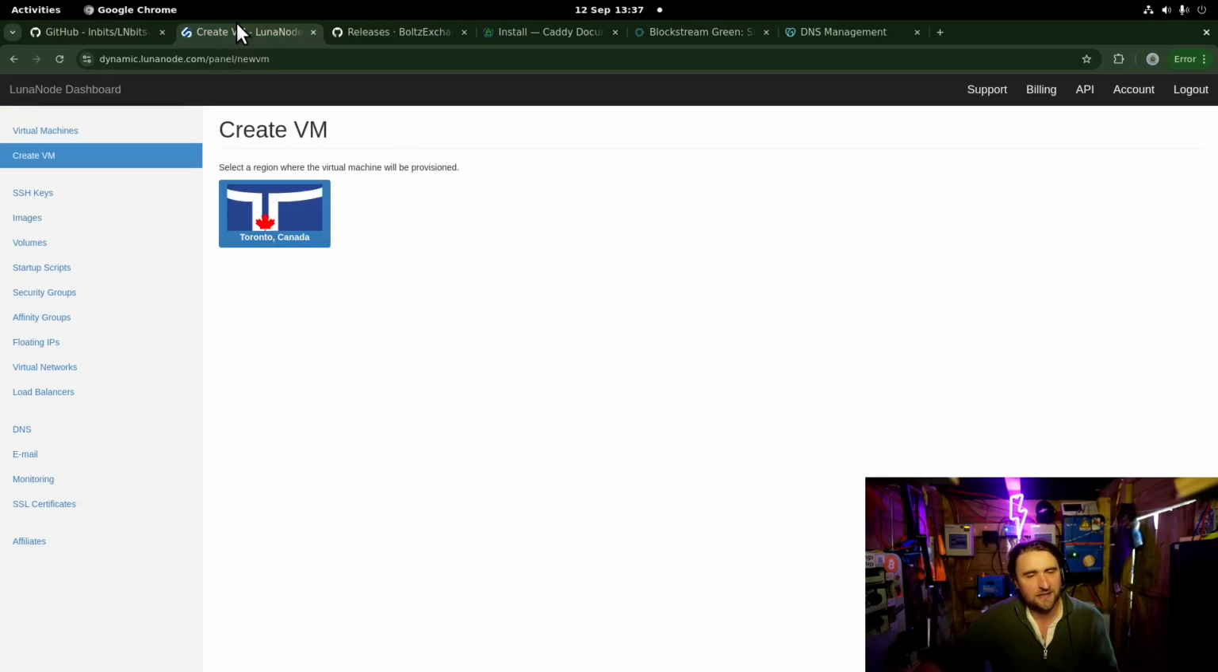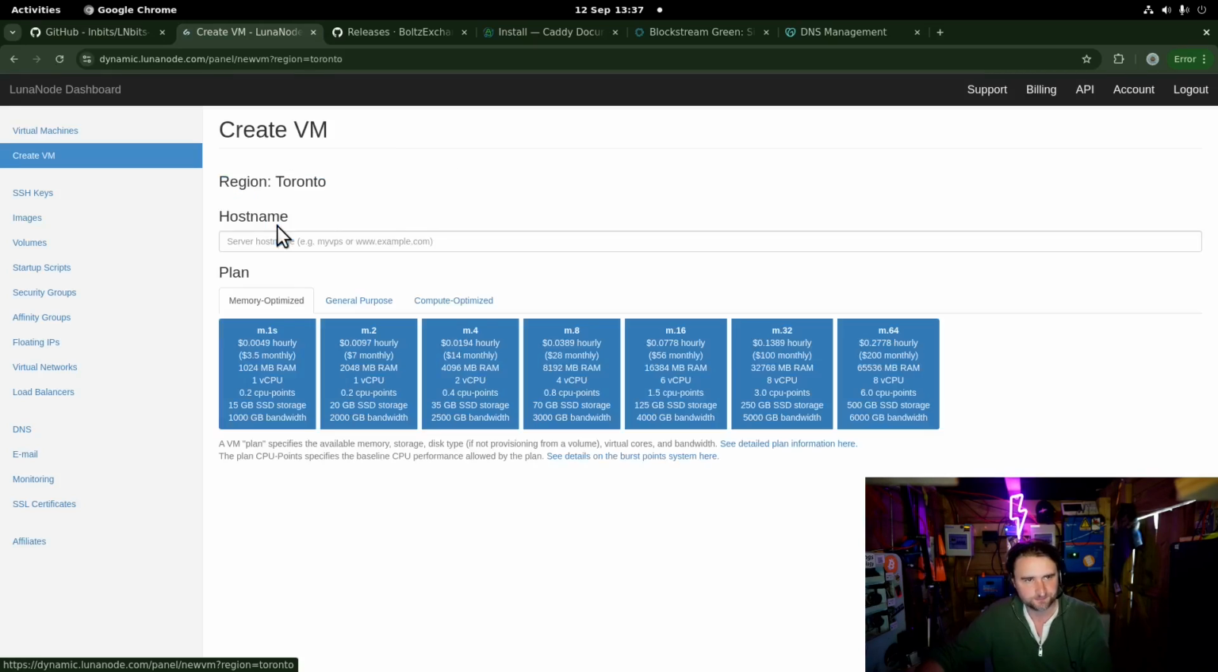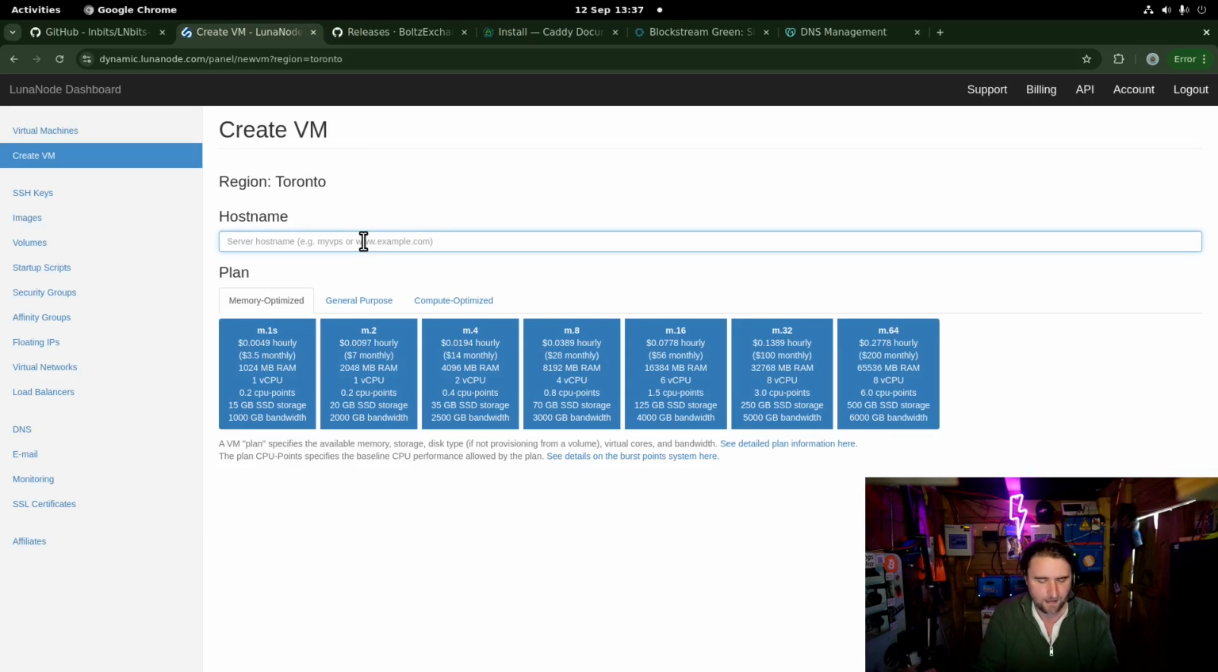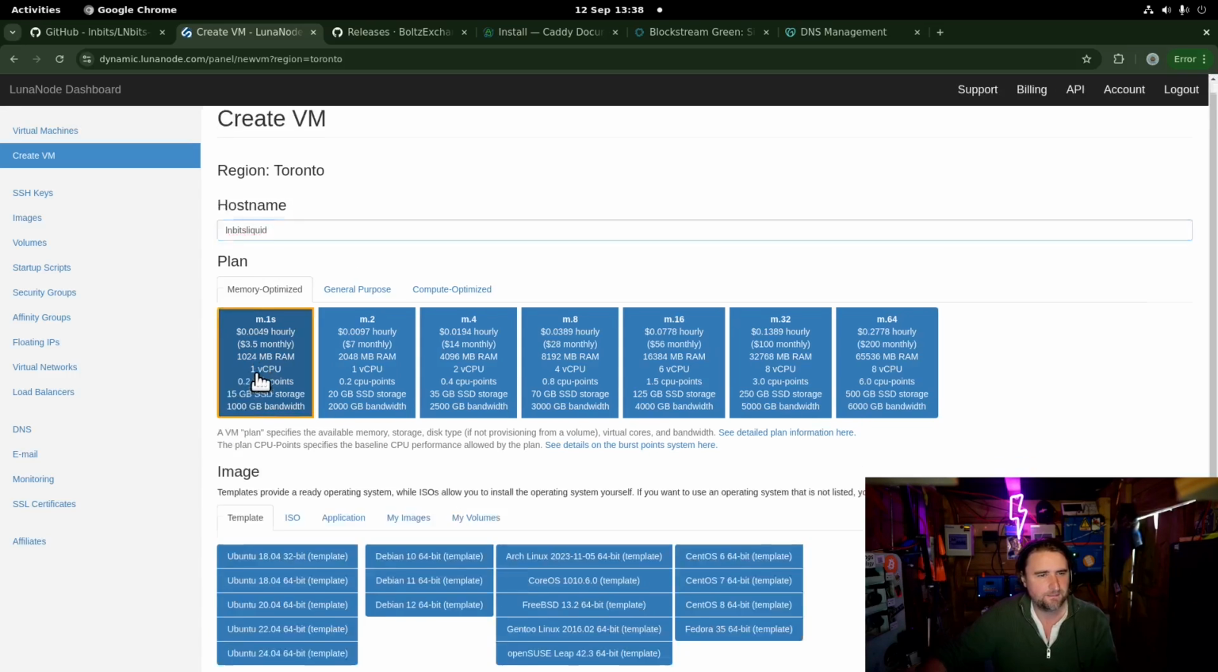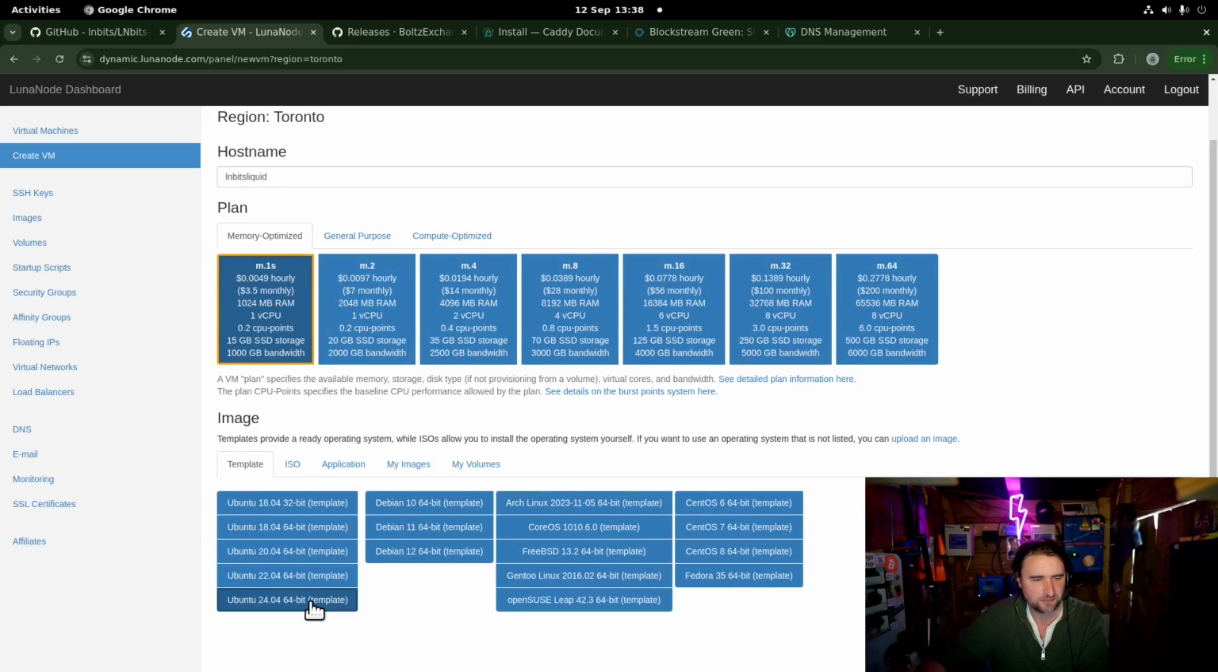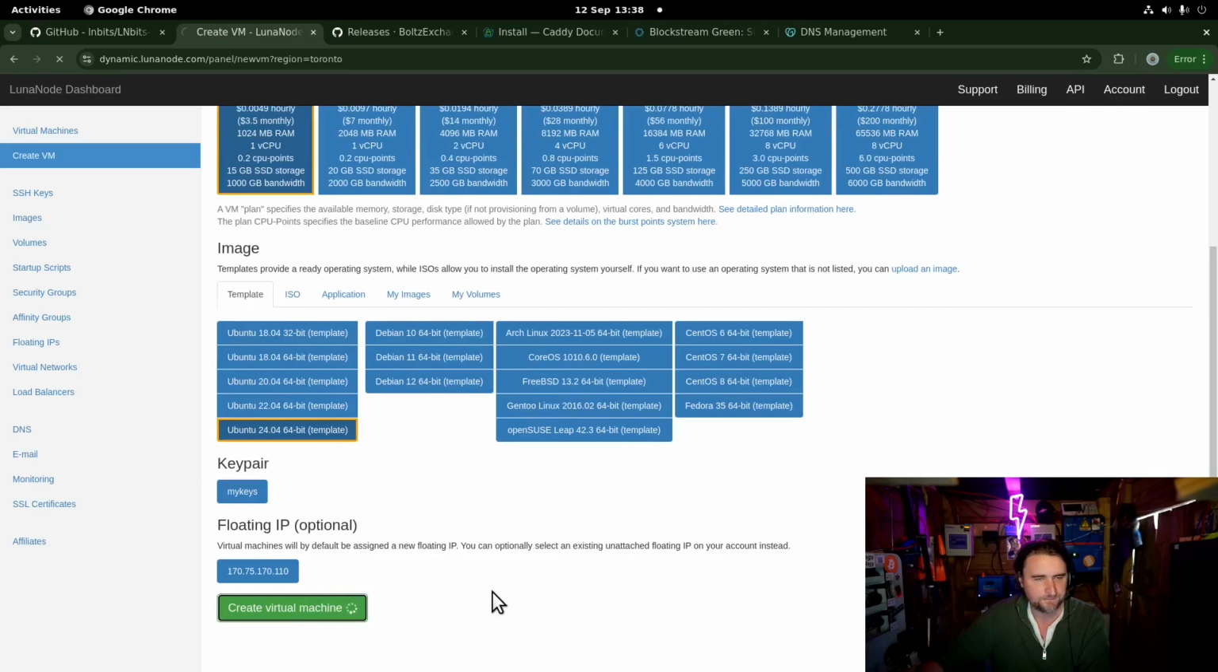First thing we're going to do is go to Luna node and set up a new instance. Luna node is great if you haven't used it before. They accept Bitcoin as well, which is great. What should we call it? LNbits Liquid, I guess. I'm just going to go for the cheapest option, and Ubuntu.